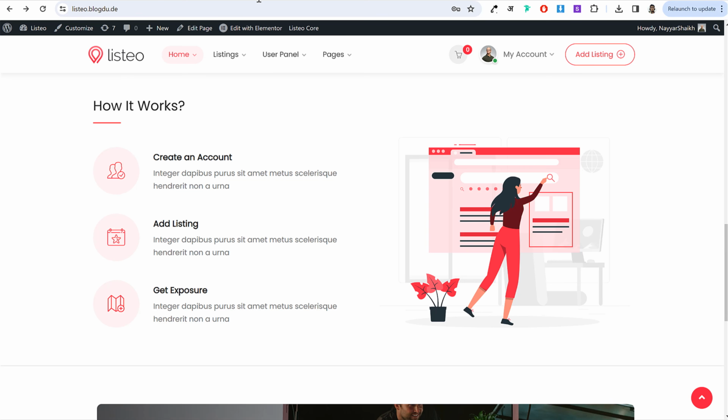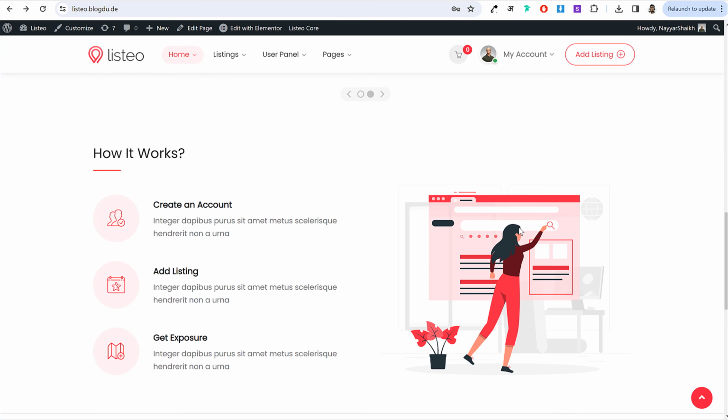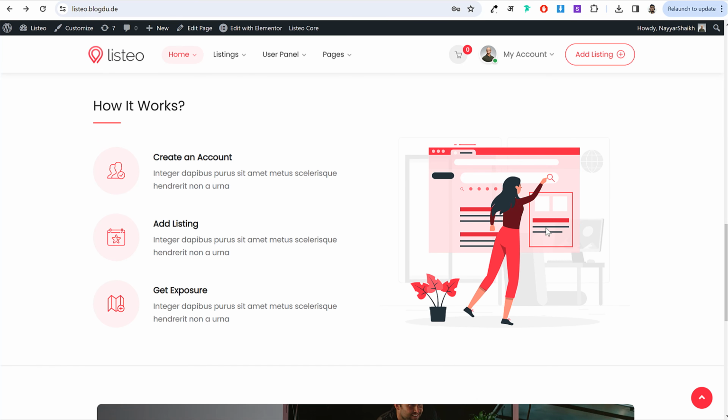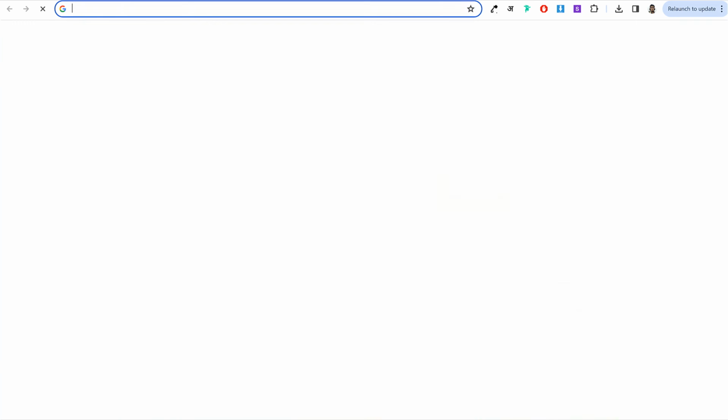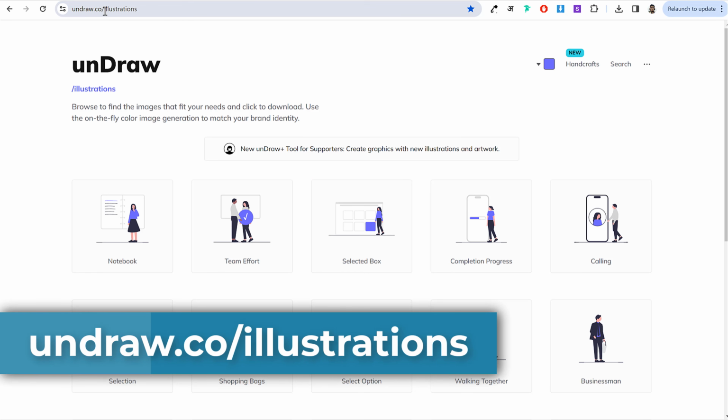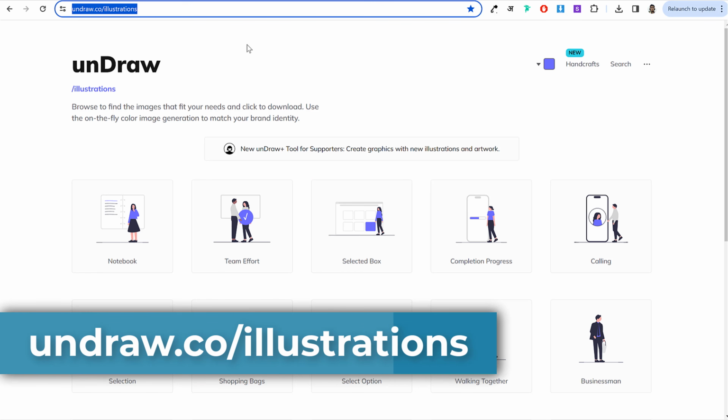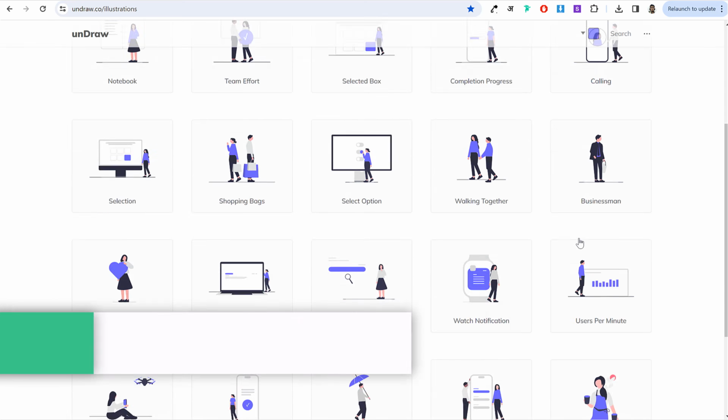Then at the right hand side, we have this option. You can see this image at the right hand side. Now, if you want to download these kind of images, these kind of illustrations, there is one website wherein you can download these illustrations for free. You can go to undraw.co/illustrations.